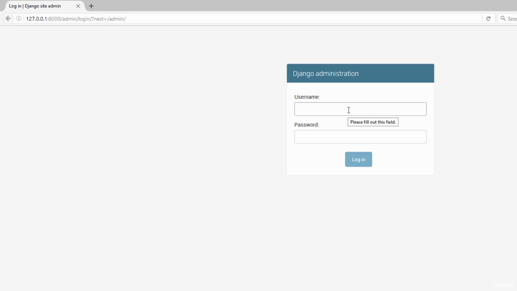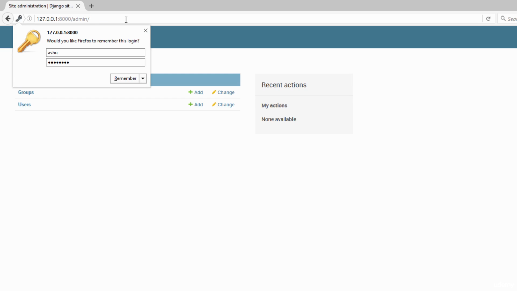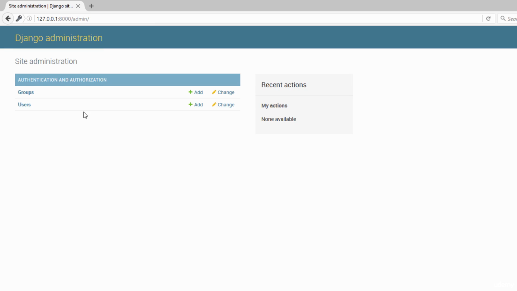And now here you need to type in the username. So mine is Ashu, and type in the password which you have entered over there, and simply when you hit login, it is actually going to bring you here to this thing which is called Django Administration. So this is the admin panel which allows you to manage your entire website.